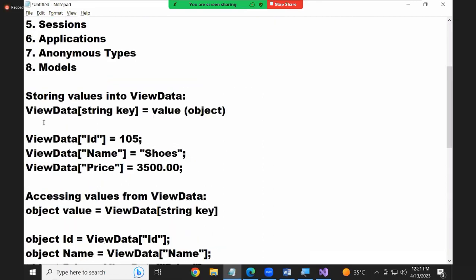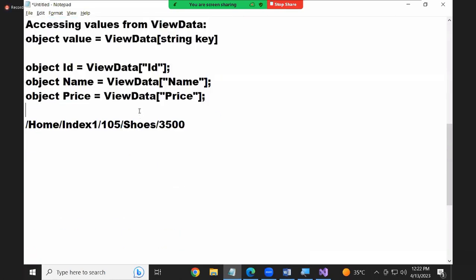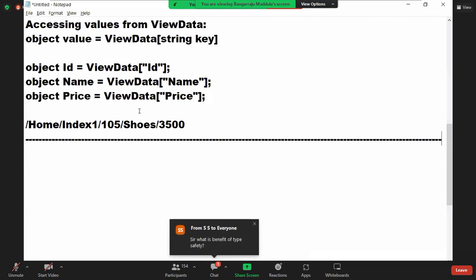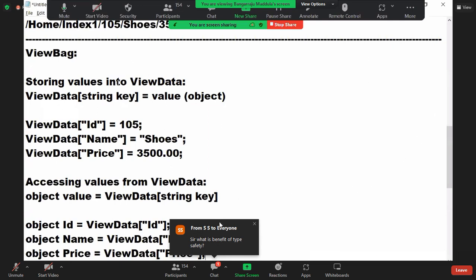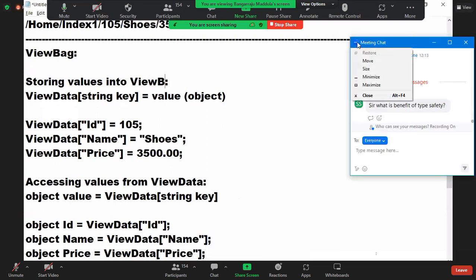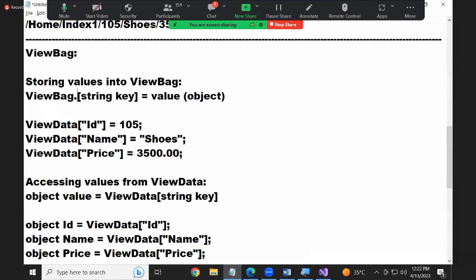And there is also a small difference in storing and accessing the values. How do you store values in ViewBag? The syntax is a little bit different here. ViewBag.key = value. The value is an object, meaning any type you can assign.